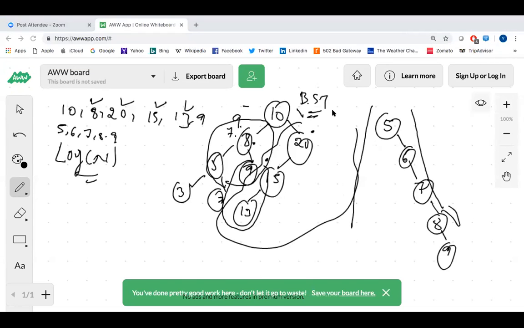Yeah, either right side or left side. So that means we won't accomplish the search complexity of log n, right? If the tree is constructed in this way, the worst case search complexity would be O of n. Which we don't want, because we should bring it down to O of log n.